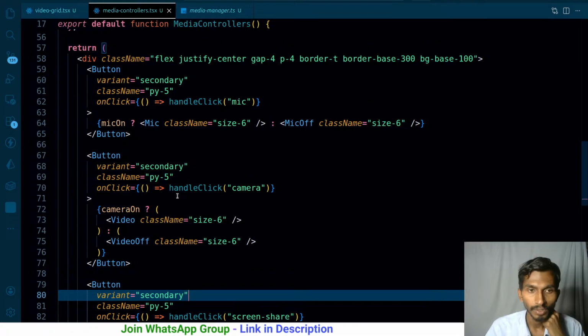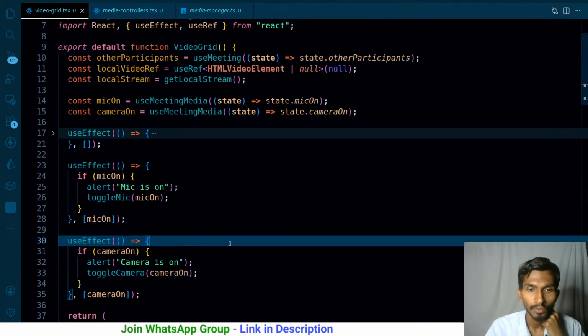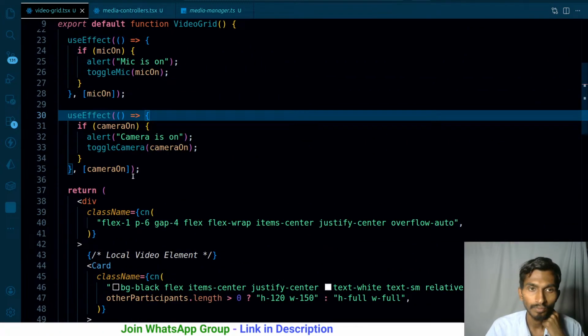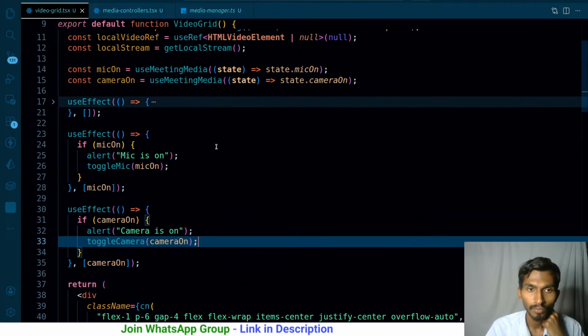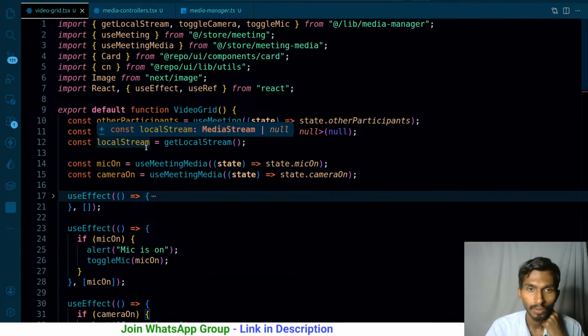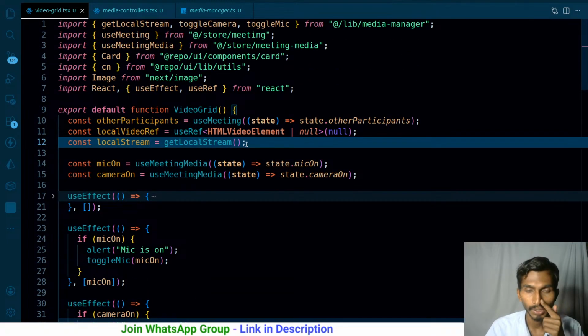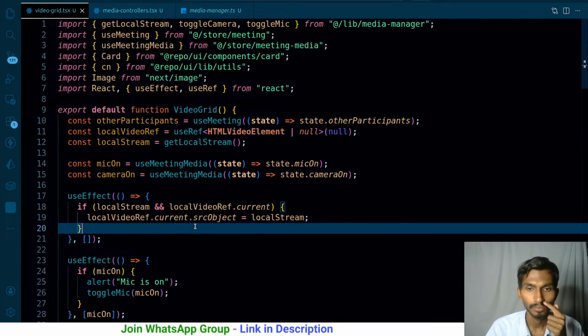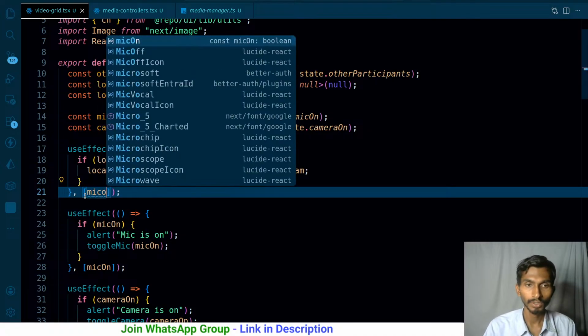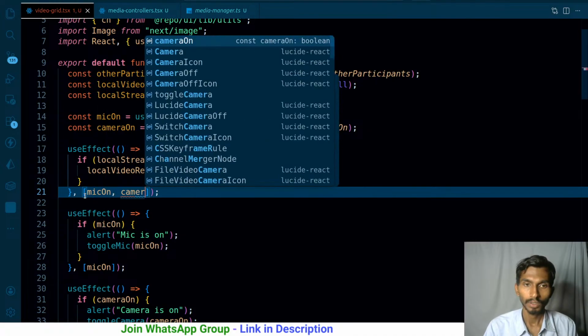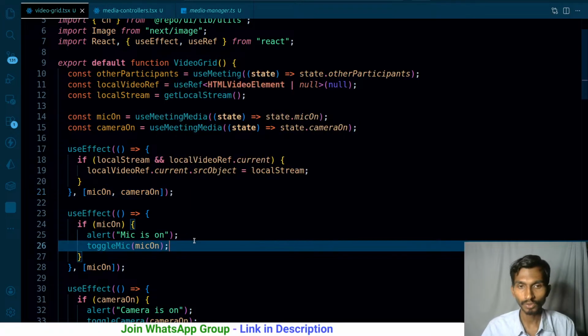In that case, what am I missing? Video grid I have over here. So the local stream that I'm actually getting here, got it. It needs to be running whenever the mic on changes, whenever the camera on changes. Let's see whether this works or not.